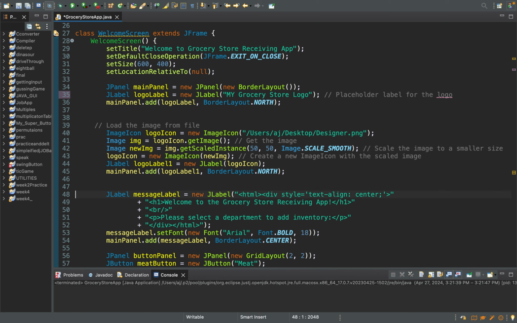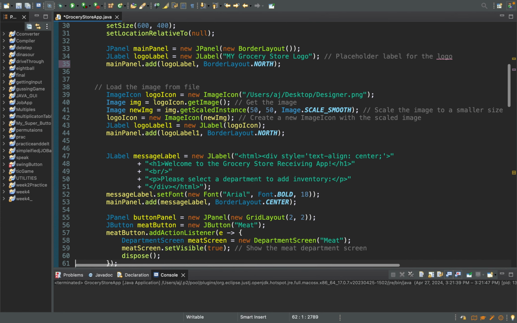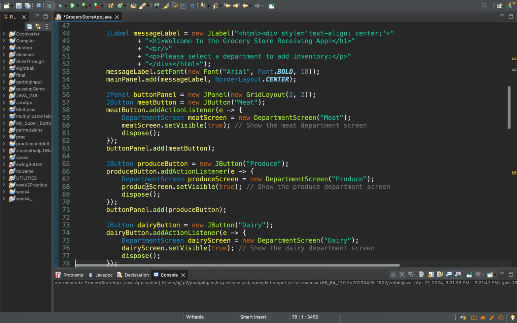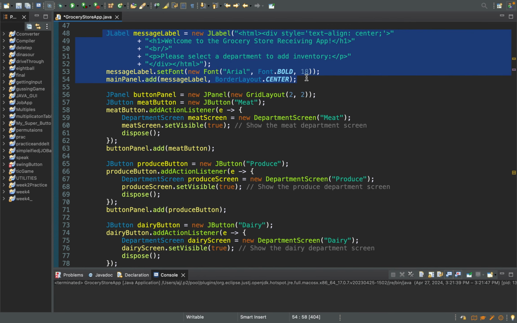Here, I used a very basic design, and I took that from HTML because HTML gave a good style. So that's why I went there and created this. As you see, HTML div style text-align center, header one: Welcome to the grocery store receiving application.